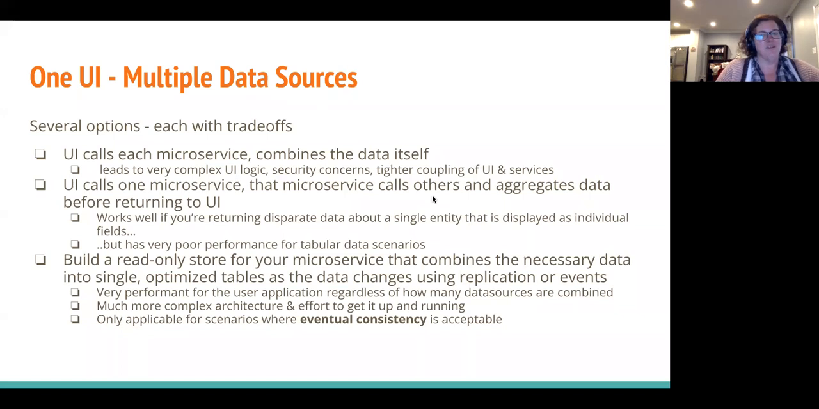On top of that, you're making your user interface know an awful lot about the backend systems, and you're kind of violating the separation of concerns principle. So probably not the best choice. You could have the UI call a single microservice and let that microservice call others and aggregate the data to send back to you. That'll take care of the separation of concerns part, but it doesn't really fix any of those other problems. You're still trying to figure out how to get data from a bunch of different places and merge it together, which probably won't be performant.